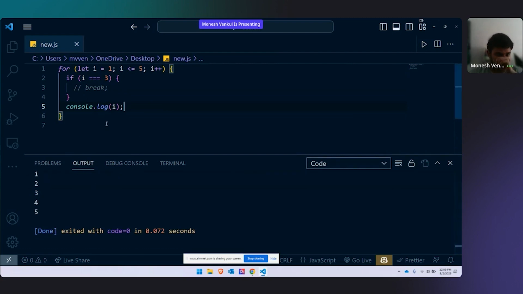Why? Because in the if condition, I have commented this out. So is anything there in the if condition? The if condition is empty. Even though I is equal to 3, I have not written anything inside. So for 1, it will print 1. For 2, it will print 2. For 3, it will print 3. For 4, it will print 4. For 5, it will print 5.